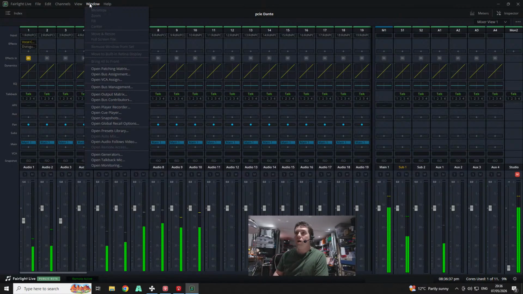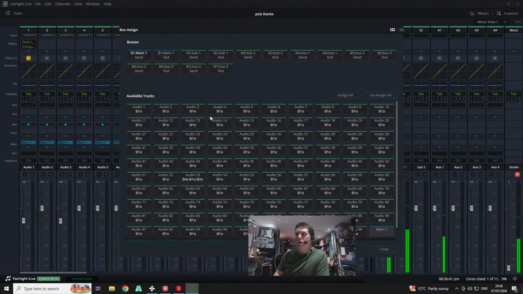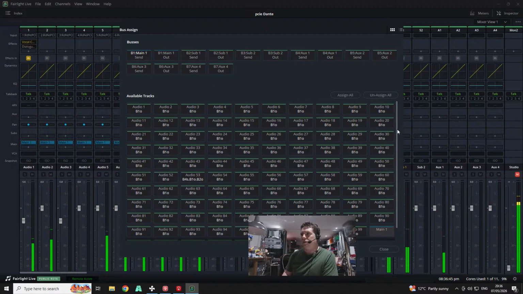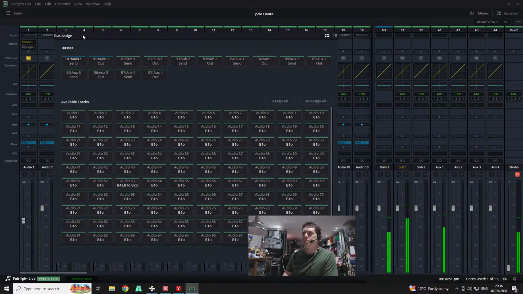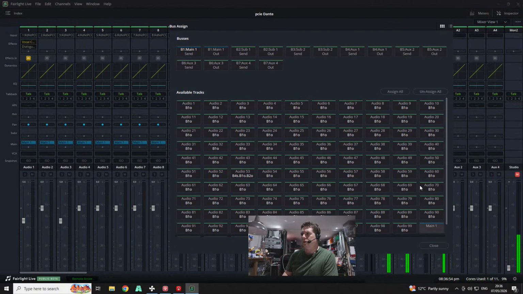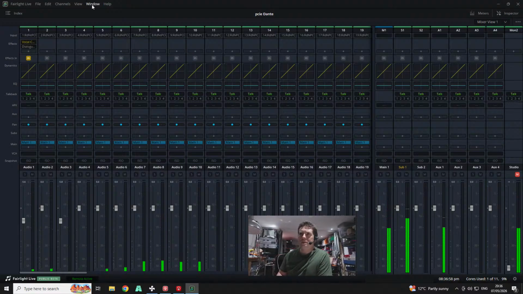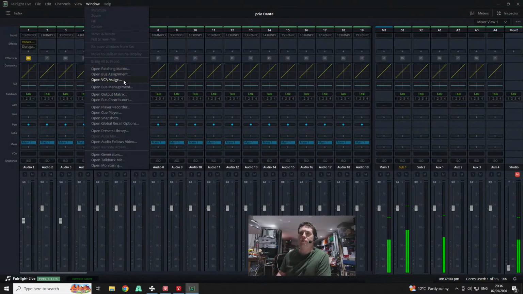Yeah. So other things that are quite interesting is you've got some bus assignments. So in here you can change a few things, what buses are assigned to various things. Let's get rid of that. You also have your VCA assignments.